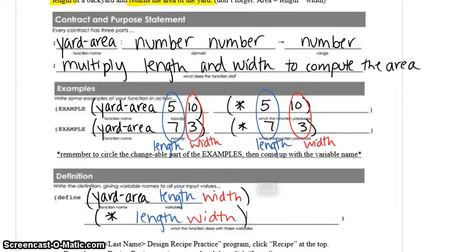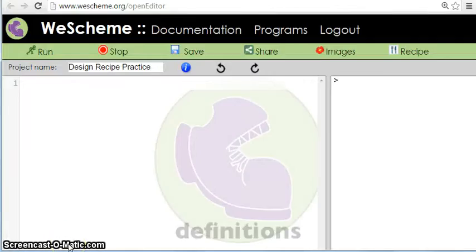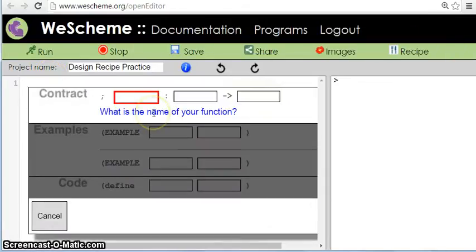So let's get typing. Let's go back to word problem number 1, which was rocket height. So at this point, if you can actually go to wescheme.org yourself and do the bottom of pages 2, 3, and 4 on your own, that would be the best. But in the next minute, I am going to be showing you all 3 of these. So bottom of page 2 tells us to use the recipe button to type in the contract, examples, and code for the rocket height function. So I'm going to pause the video and do that, and I'll be back in a second.